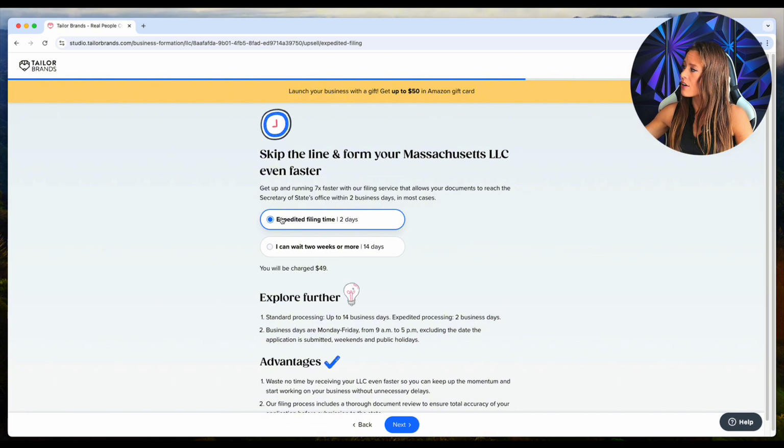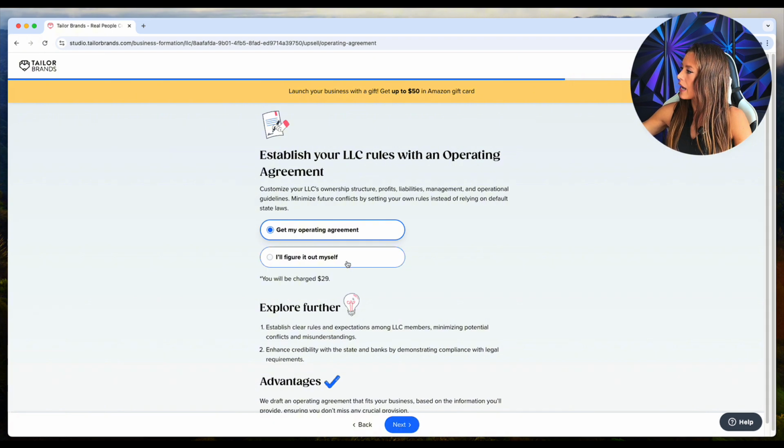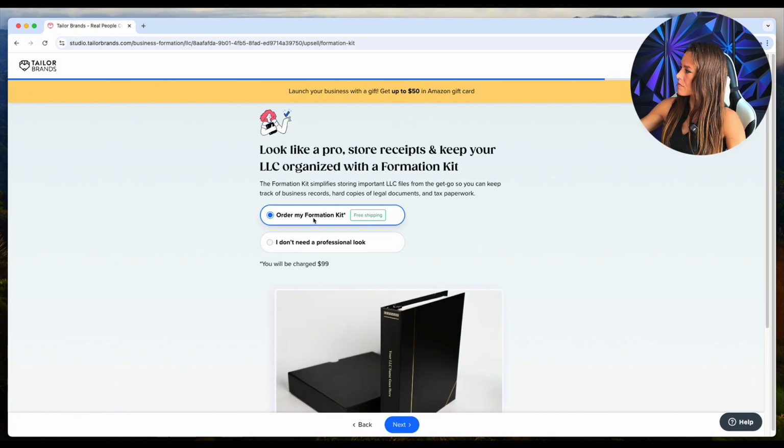And this is to get our LLC expedited, sent to us in 2 days. It's $49. I like this option because I want my LLC as soon as possible. But if you're not in a rush, they can send it to you in 2 weeks. Okay, and you don't need to worry about an operating agreement. So click I'll figure it out myself. And we're going to hit no on the formation kit.